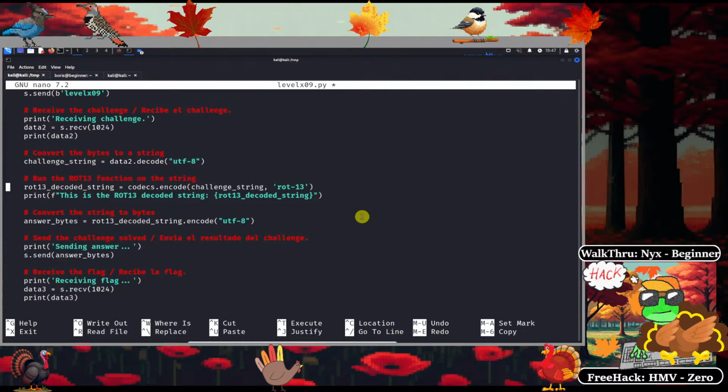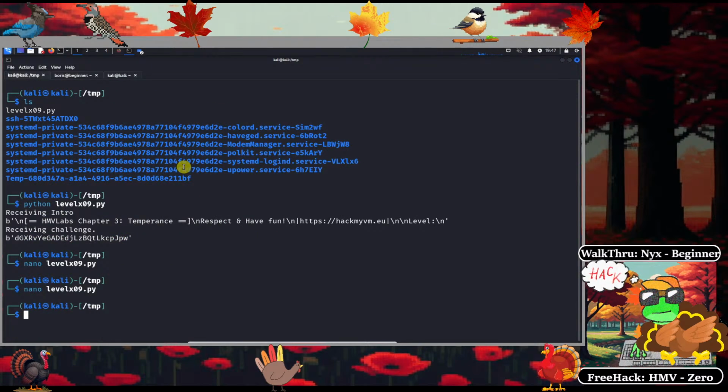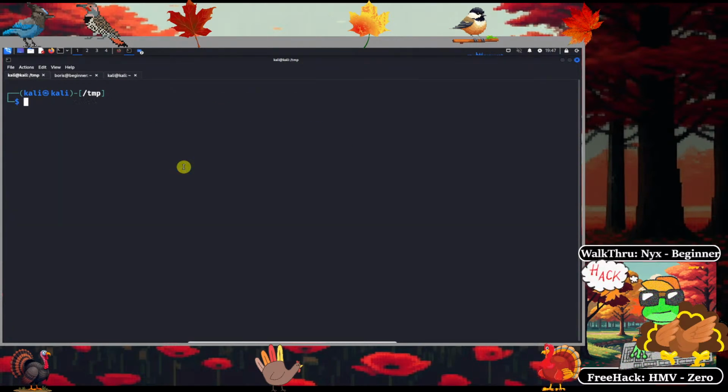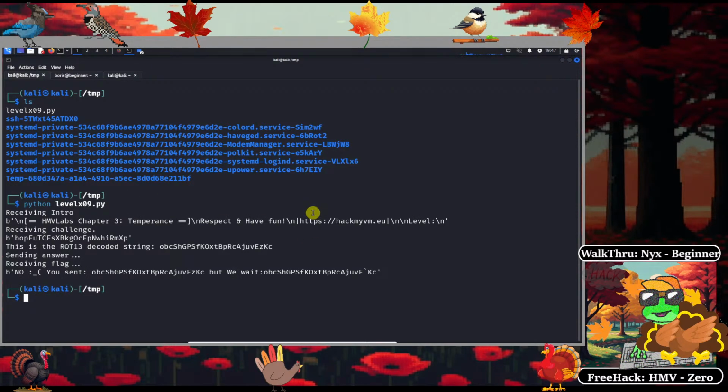Just like this. Okay, so let's see if this works. All right. So we're just going to run Python with this level 9 over here. Okay, so something went wrong.